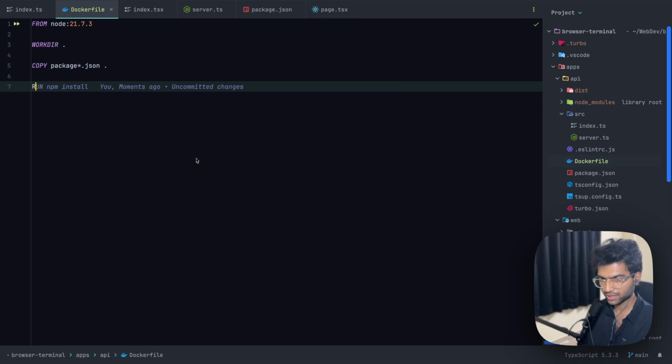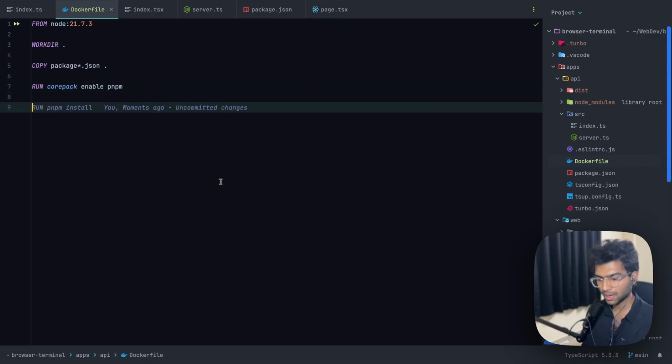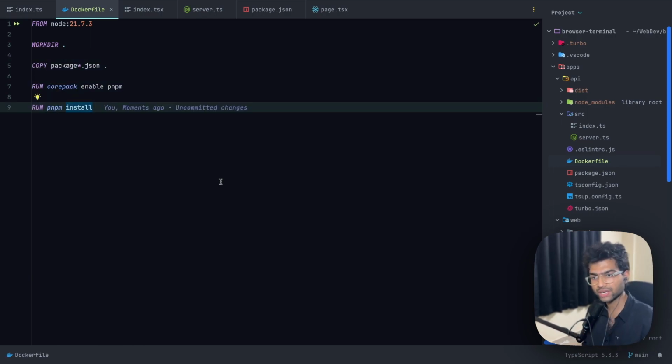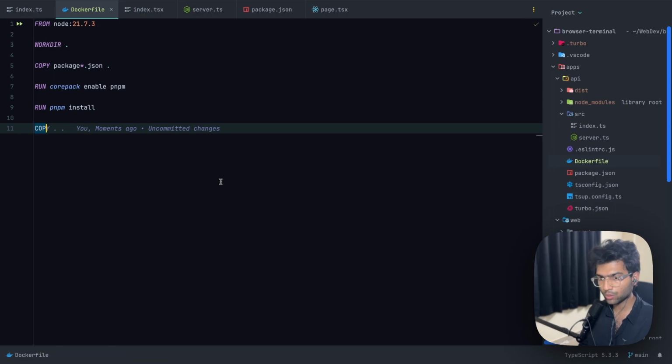Now I'll be running my commands. Since I have used pnpm, I'll have to first enable pnpm and then run pnpm install. After I've copied over my package.json and run pnpm install, which will install all the dependencies, I'll now go ahead and copy over all my files. That is my project files, which will contain the WebSocket server.